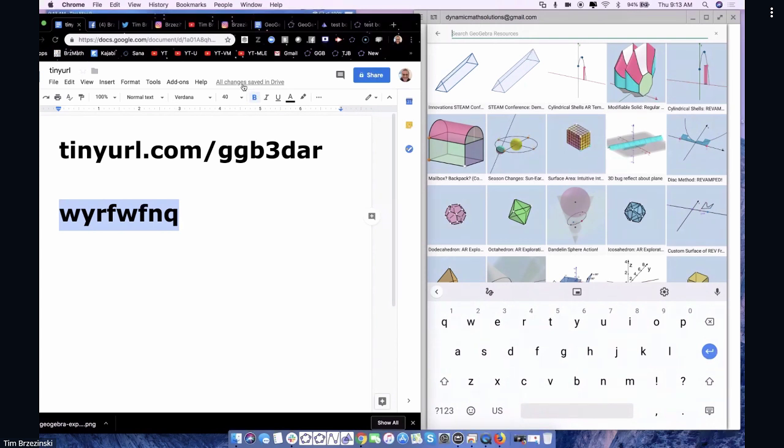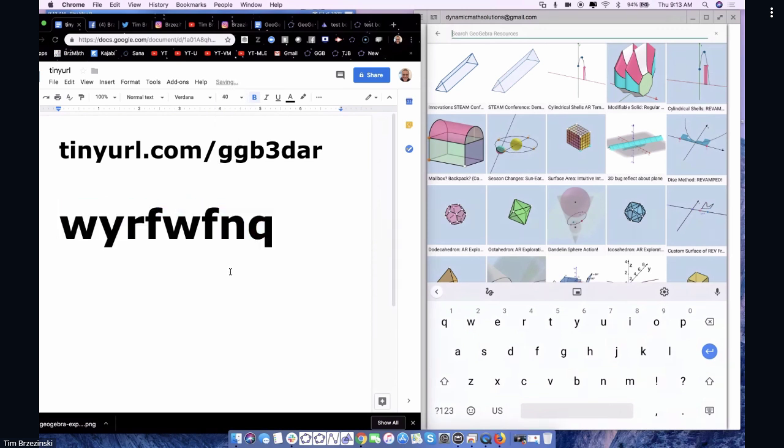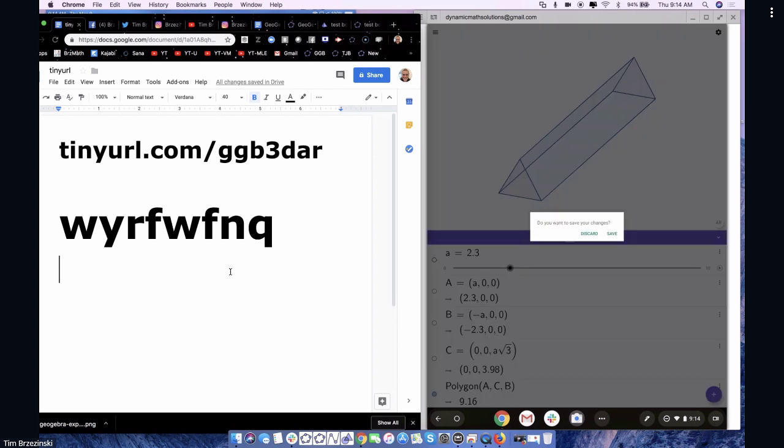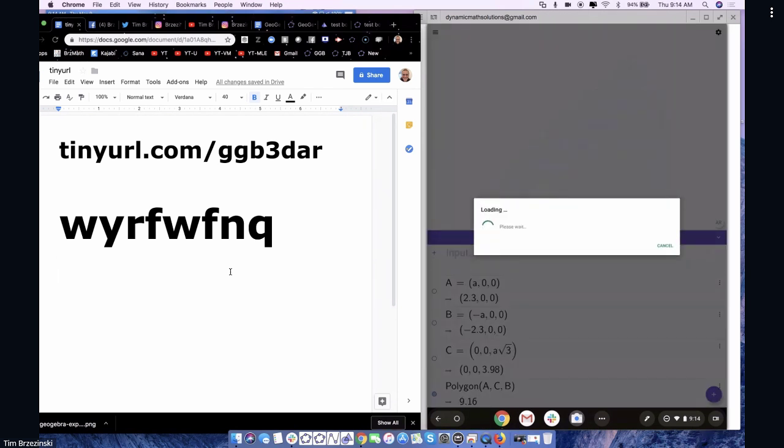Okay, and I'll make this bigger so you can all see it. All right, even bigger. So let's type in WY. It is case sensitive. RFW FNQ. And enter. See how test box, now I could have typed the word test box, but there's some other ones out there with that title. So I click on it. All right. And then look at that.